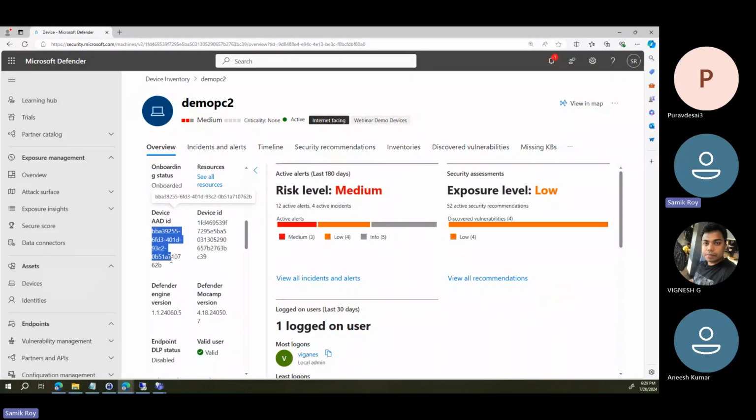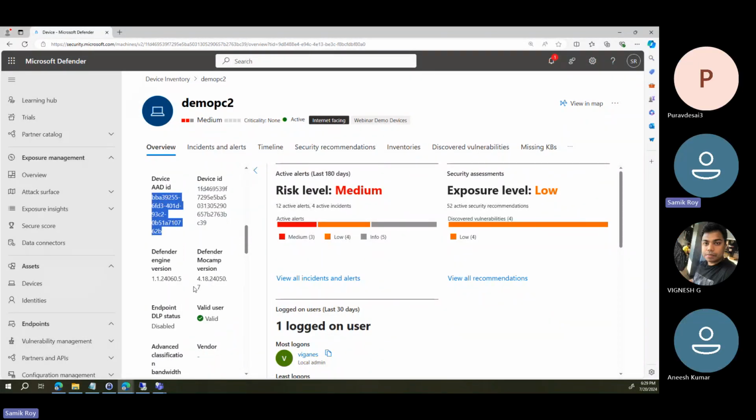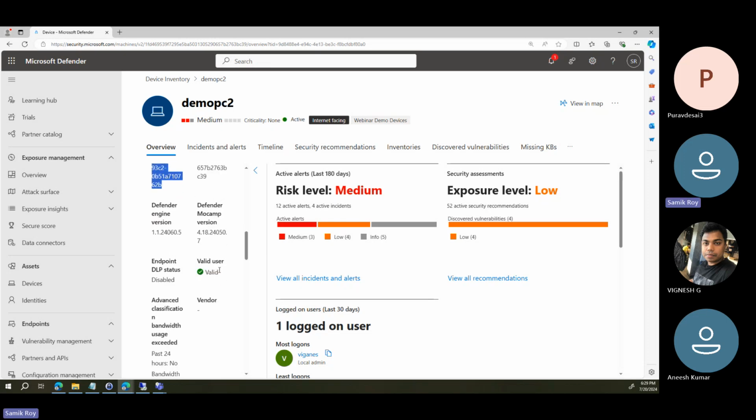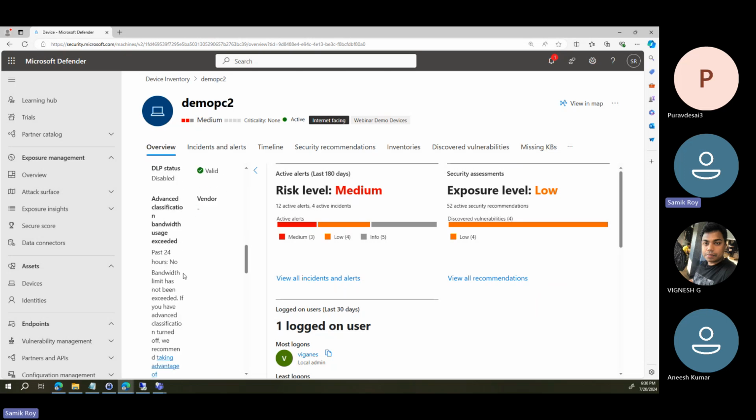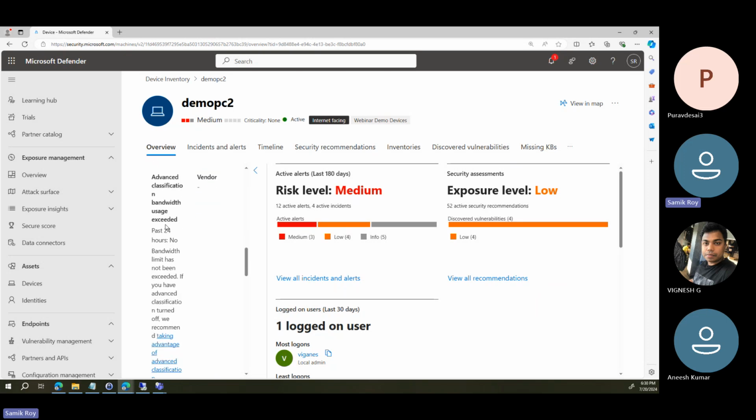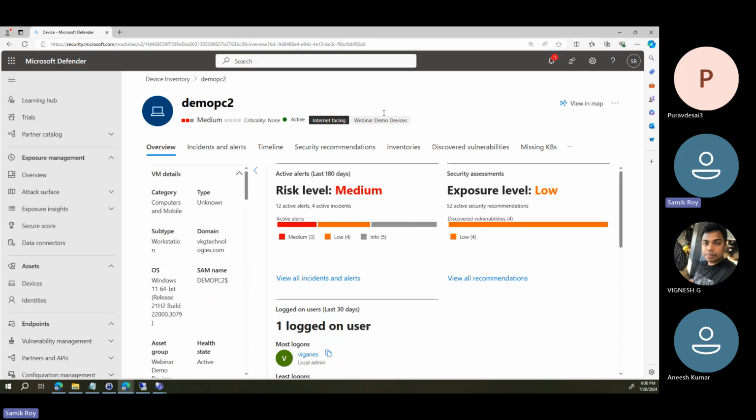For example, a device ID, and a different device ID, different engine version. Endpoint DLP status, it's not enabled yet. It's a valid user yes, advanced classification, past 24-hour bandwidth has not been accepted, and things like that. On the right hand side, we can see a summary of the device health, not in terms of operating system or usage. It's a security health, like how many vulnerabilities and how many threats are available and how much exposure level it is.